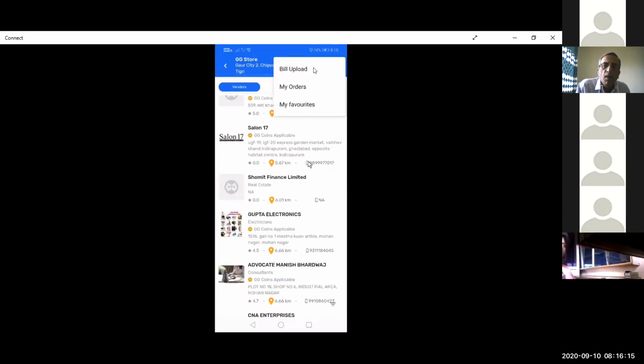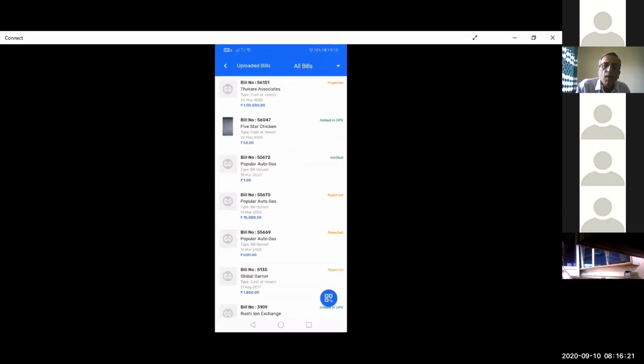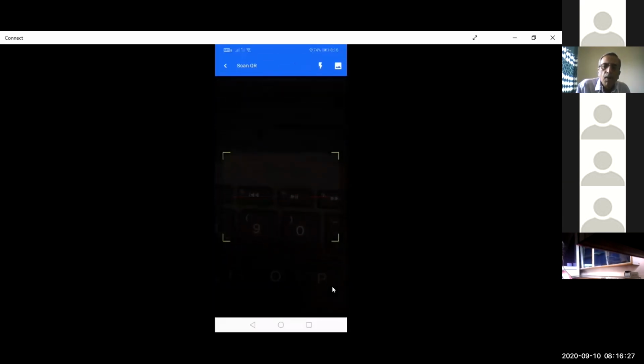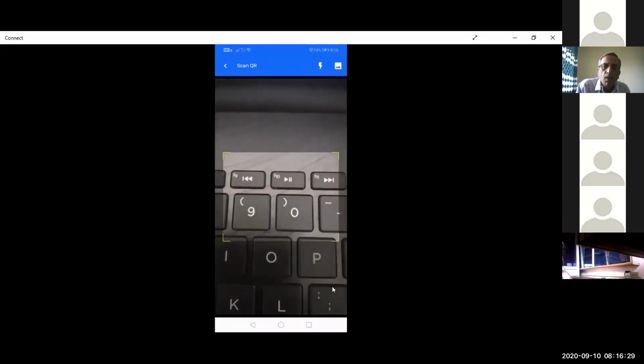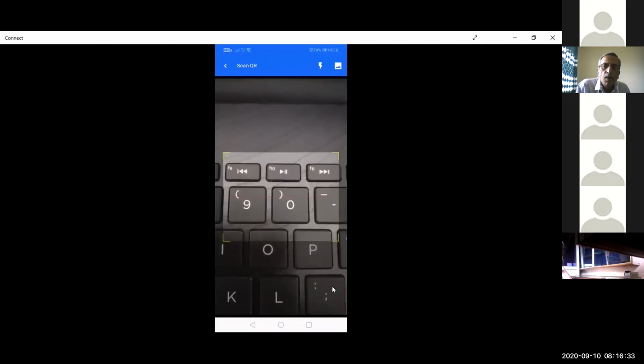So again, the first option they'll find is bill upload. So I'll just click on bill upload. And here is this icon to scan that QR code. So I'll just click on this QR code. Now it will open a scanner, a QR code scanner through which I need to scan that QR.